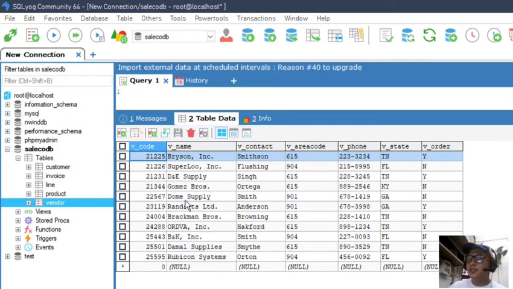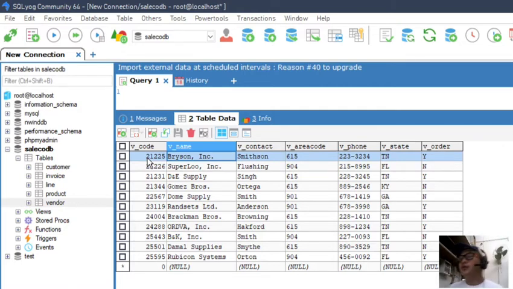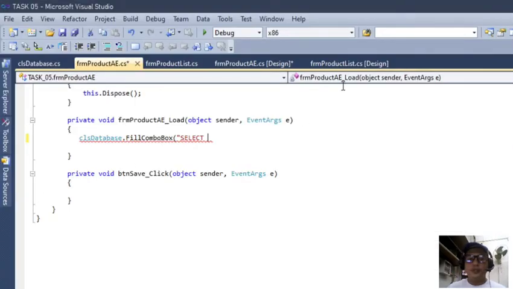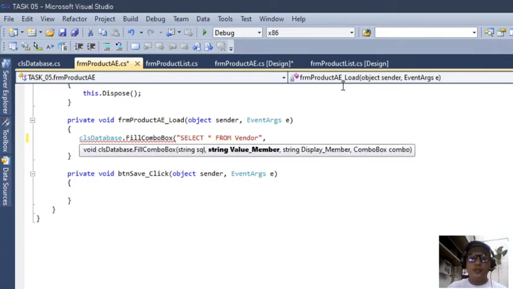Which means in your combo box, when you select a particular name of the vendor, it will be represented by the vendor code as a value. That is the value member. So we need to display the vname and the vendor code. Okay, let's go back. Select asterisk from vendor. This will now be the query that will be executed.